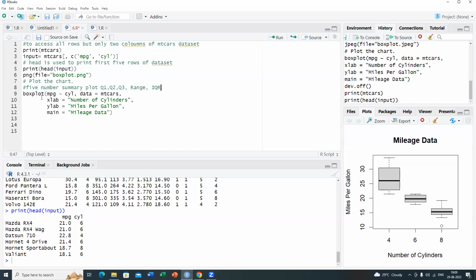For plotting a box plot, I have to use the method boxplot. Then which 2 columns do I want to use? The first is MPG, the second is cylinder. And this symbol is a tilde symbol that is available on your keyboard, which is used for a relationship. If you want to show the relationship between 2 variables, then this tilde symbol is used.